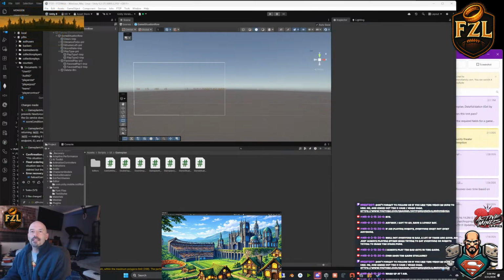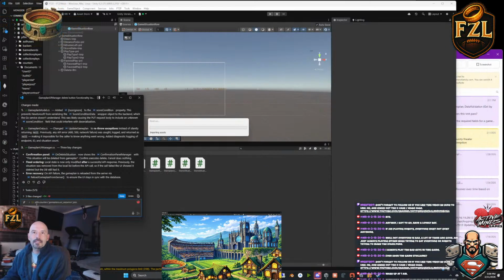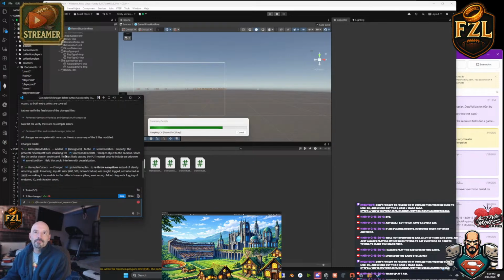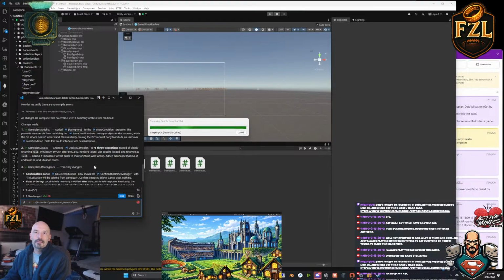Is this done yet? Are you done messing with stuff? Okay, so let's see what it says. Changes are complete. 3 files modified. GamePlanModel.cs: added JSON ignore to the score condition property.